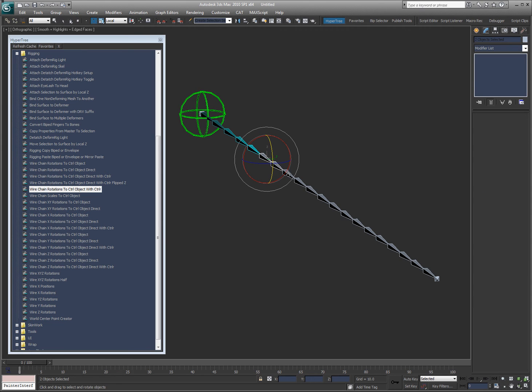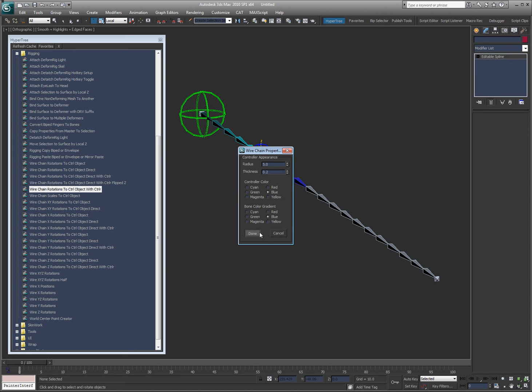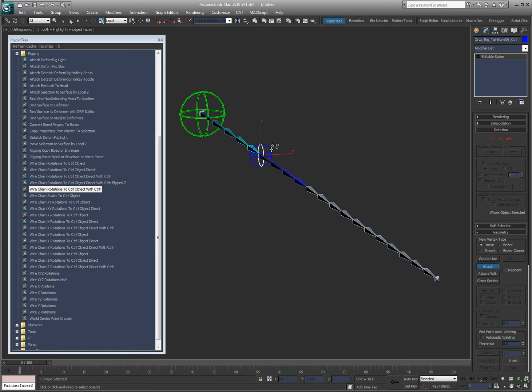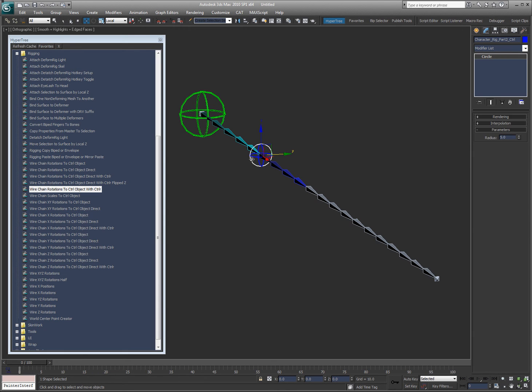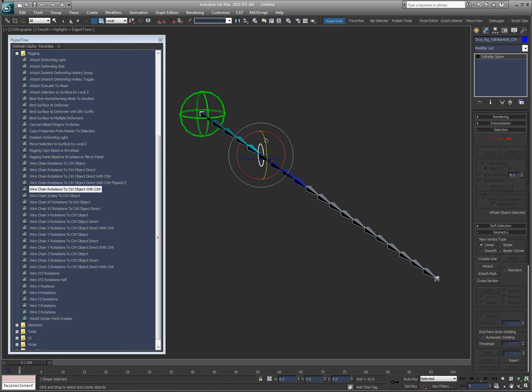So now I'm going to select the next group, which is going to be a little bit smaller. I'm going to run that script again. Let's make these blue just so that they're different, so it's obvious what's going on. This time I'm just going to right-click. Okay. This shows you that now I can go ahead and delete these, and only this is going to be my control object.